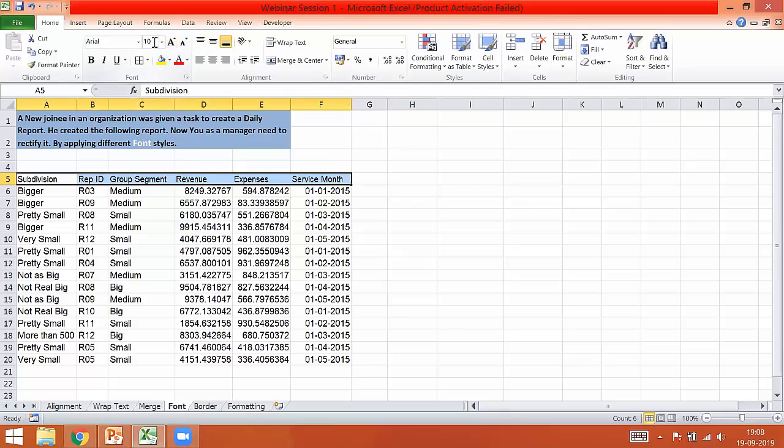So you can change it over here. You can use either one of these functions to increase or decrease the font size. And we talked about Arial font style of the text. Now we'll be talking about bold, italics, and underline.